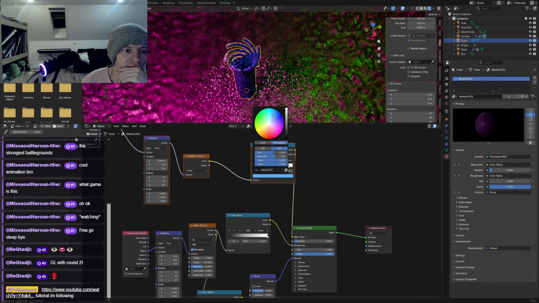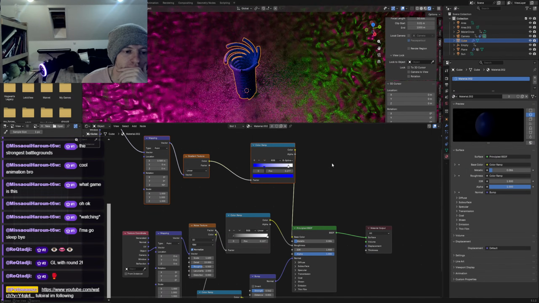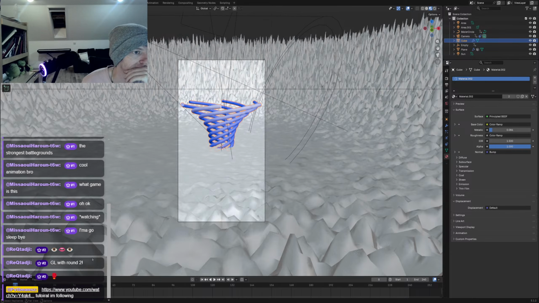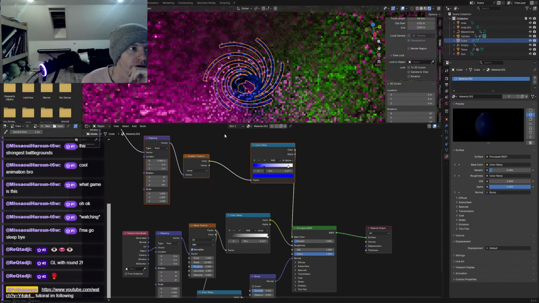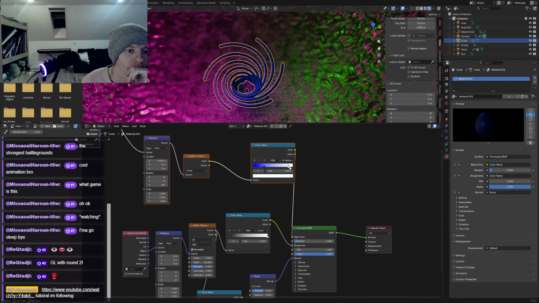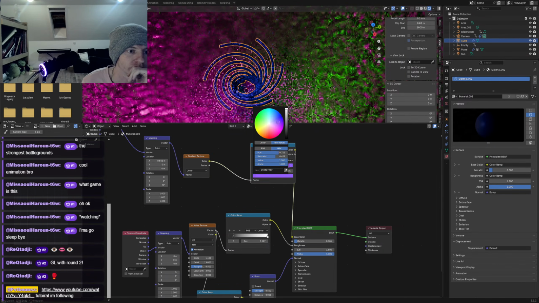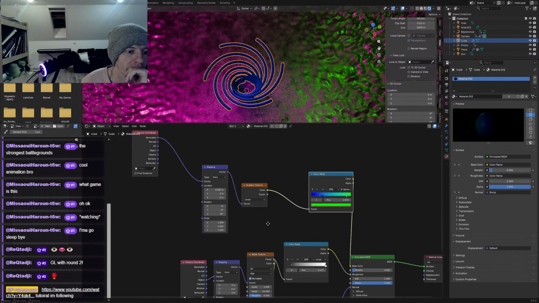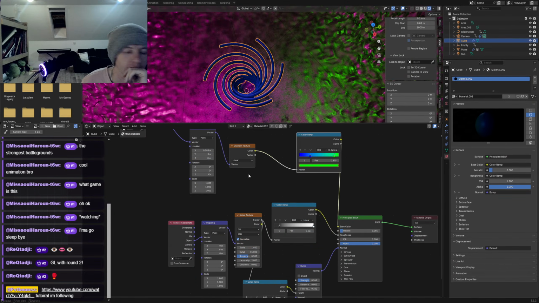Just set it to be like a blue here. Zero, come into shading. Set this to be a blue. Set this to be a green. I need to go and remember, so I need to save. I know what I want to do now. So save as.